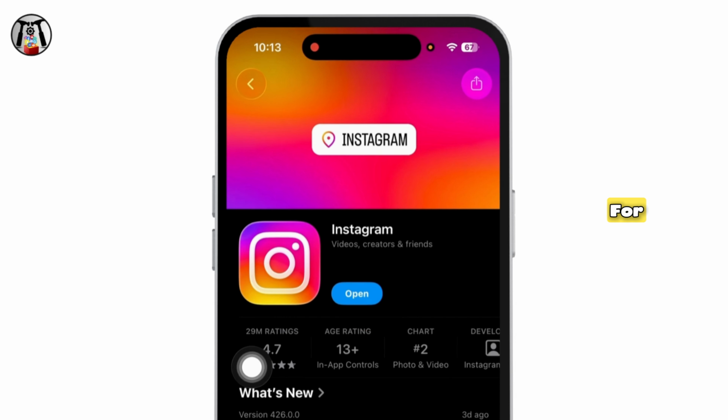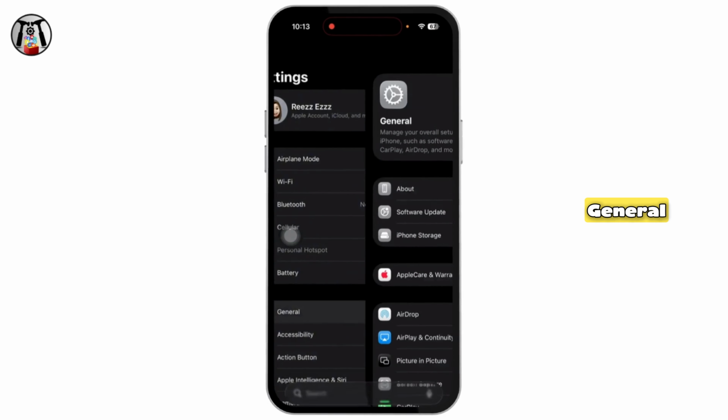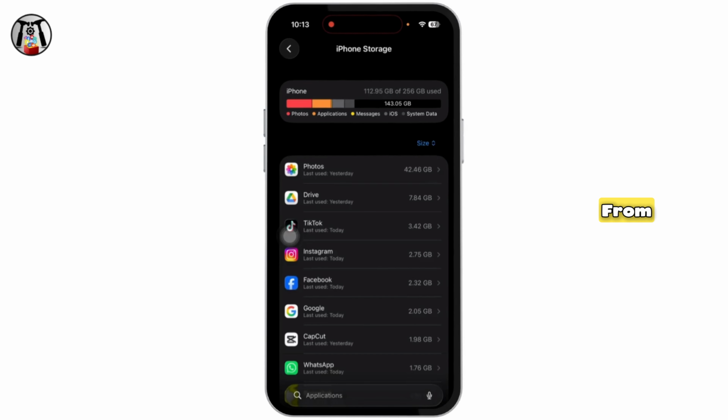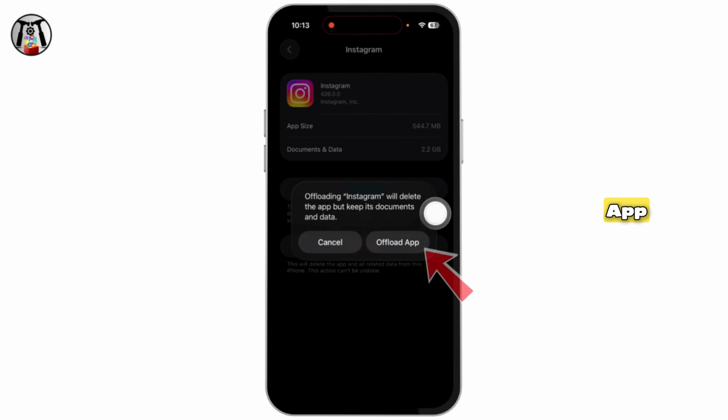Next up, clear cache for the app. For that, close this, launch your settings app. Now go to General, click on iPhone Storage. From the list of apps, find Instagram and launch it. Click on Offload app. Again, click on Offload app to confirm it. Likewise, for the Android device, press and hold on the Instagram app. Select the option App Info, click on Storage, then click on Clear Cache.